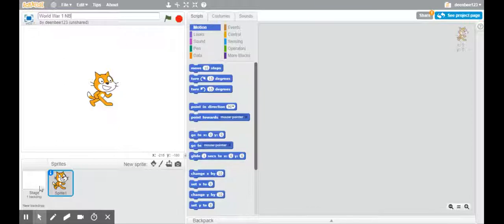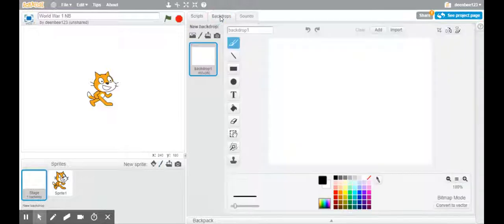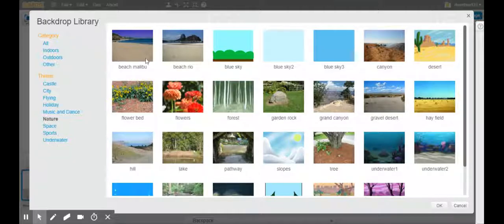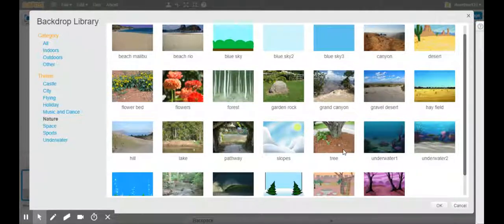Okay, so we got a plain screen. We're brand new. A couple things we want to focus on is making sure that we have facts in our game and making sure the game looks like it's from World War I. So the first thing I'm going to do is pick some backdrops that look like they are from World War I. I can do this in two ways. I can choose a backdrop that's already in the library, which I might want to do. But right now, other than nature and maybe doing some grass, I don't see a category that will fit what I want. So if I decide there's not one here that I want, I have one more option.